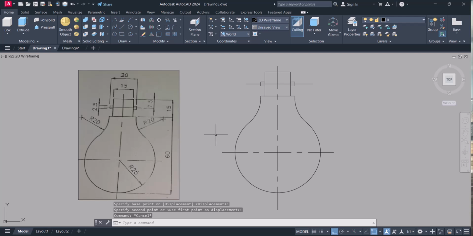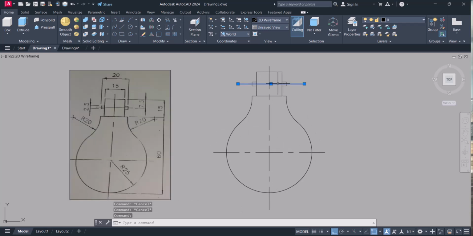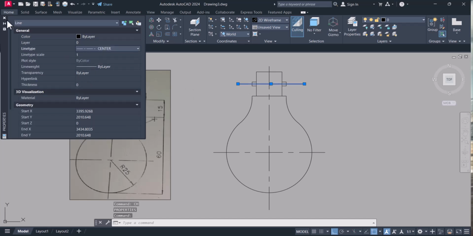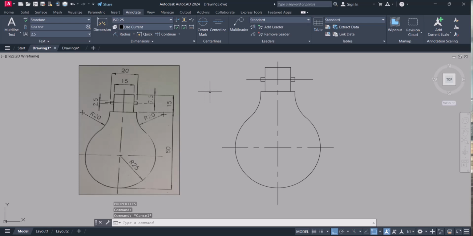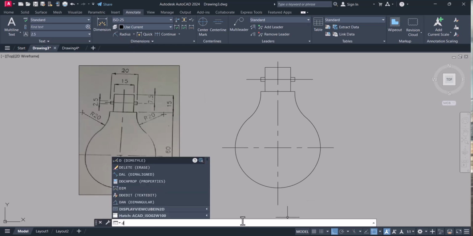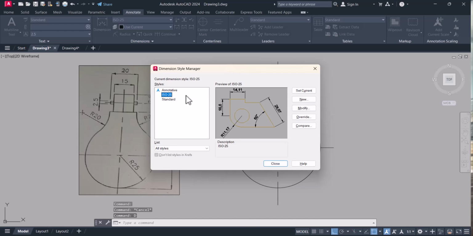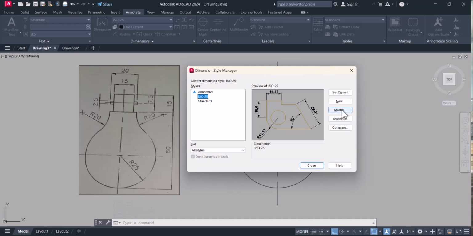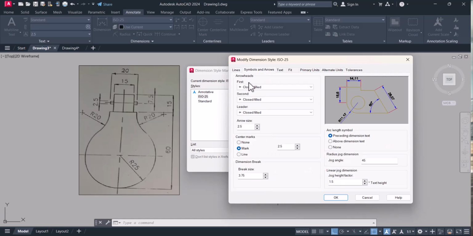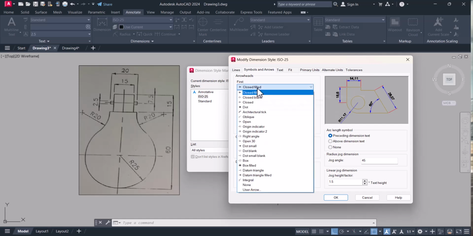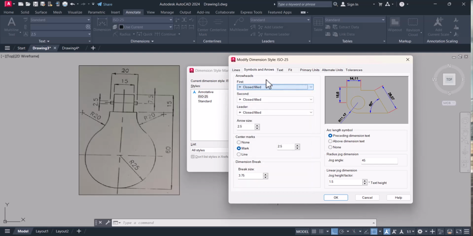So let's do the dimensioning here. For dimensioning, you have to go to annotate. You type here default dimension style. You can modify your dimensioning as per your requirement. Click here. I will change the color of this line to blue, this extension to red. You can change the closed filled arrow, whatever you require. I will keep closed filled for this one.